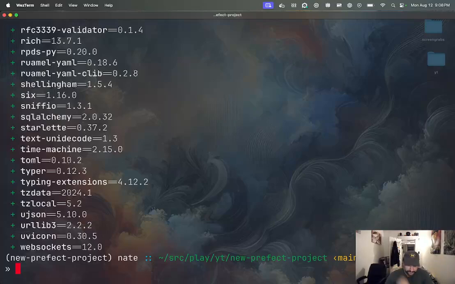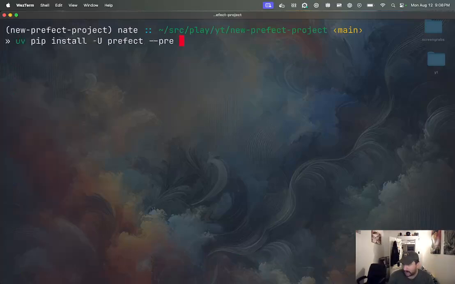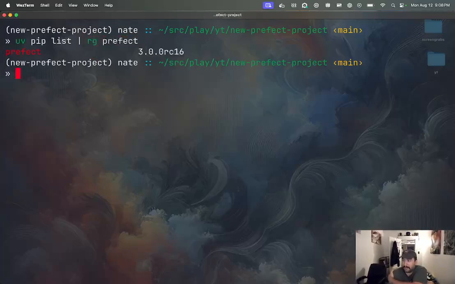Importantly, I'll clarify, I have the pre-release version of Prefect 3, so that's going to be UV pip list of Prefect. That's 3.0 RC16, so the 16th release candidate of Prefect 3. We've been releasing them over time. But Prefect 3 has Pydantic 2, and it has some new exciting stuff like background workers, but we're not going to talk about that in this video. We're just going to talk about the simple things that will be entirely common between Prefect 3 and Prefect 2.